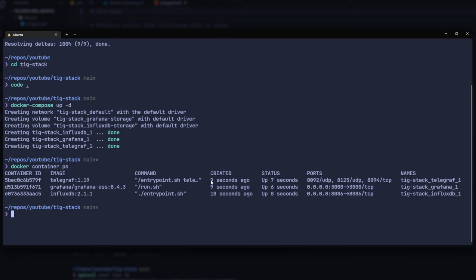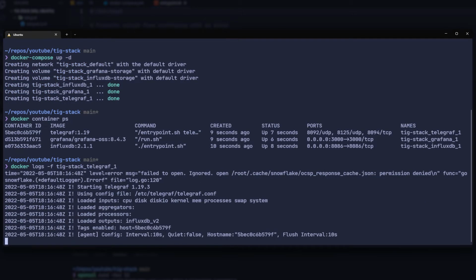If you want to view logs for any specific service, it's actually fairly easy to do so. You just run docker logs -f and then type the name of the container. So we'll just run one for Telegraf, for example. And we can see that tags are enabled, we have a host that's been connected, and we have the outputs that have been loaded.